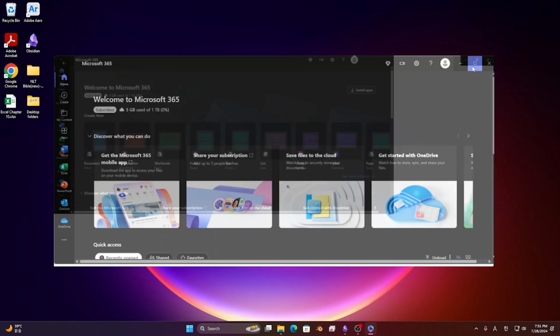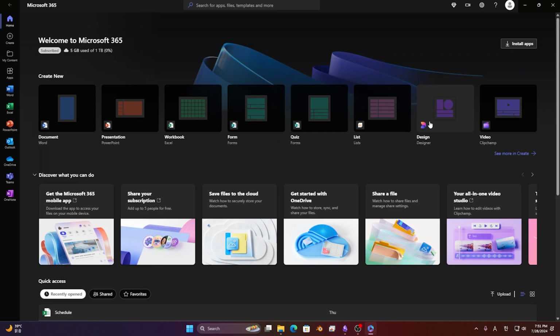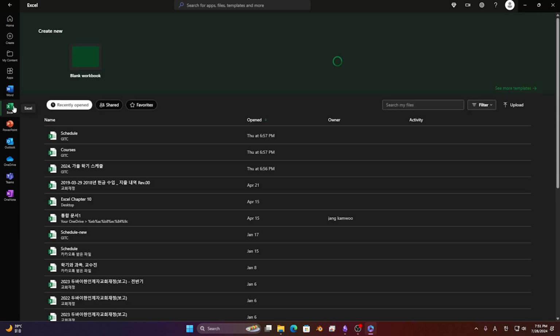Here we go, we've got all our applications. There's documents using Word, presentations using PowerPoint, workbooks using Excel, forms, quizzes using Forms, lists, design, video. So I think I will go to Excel.